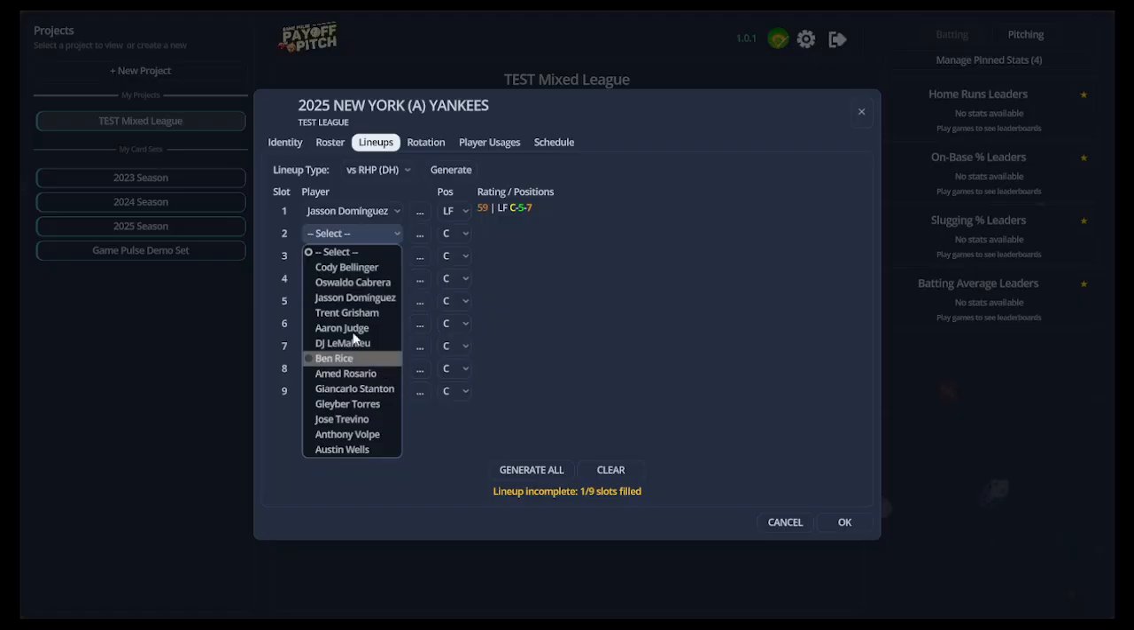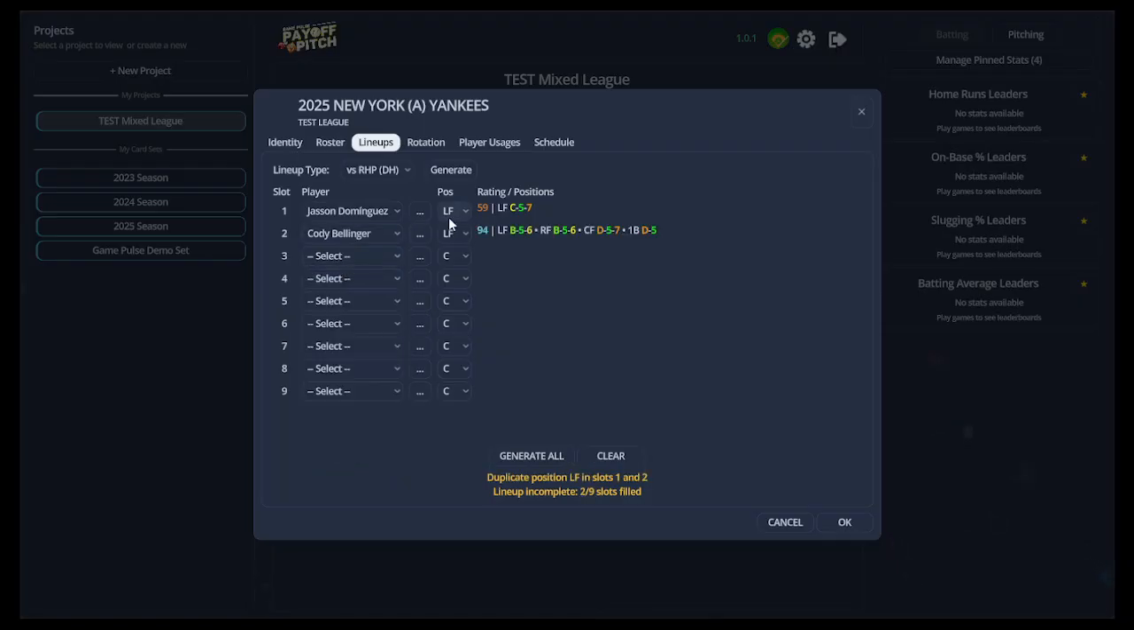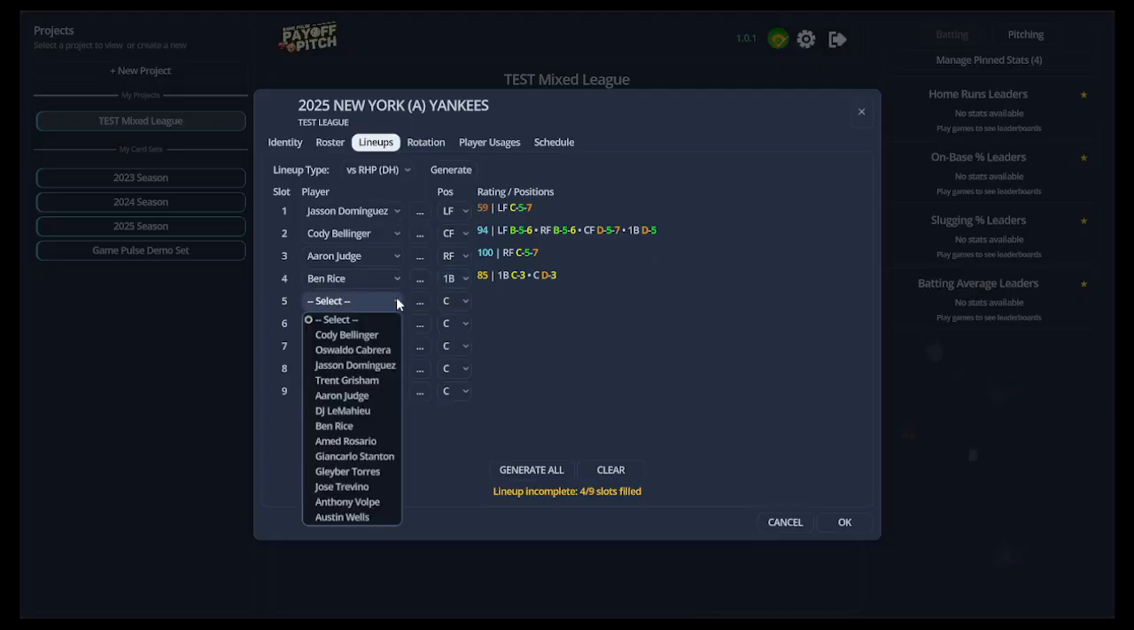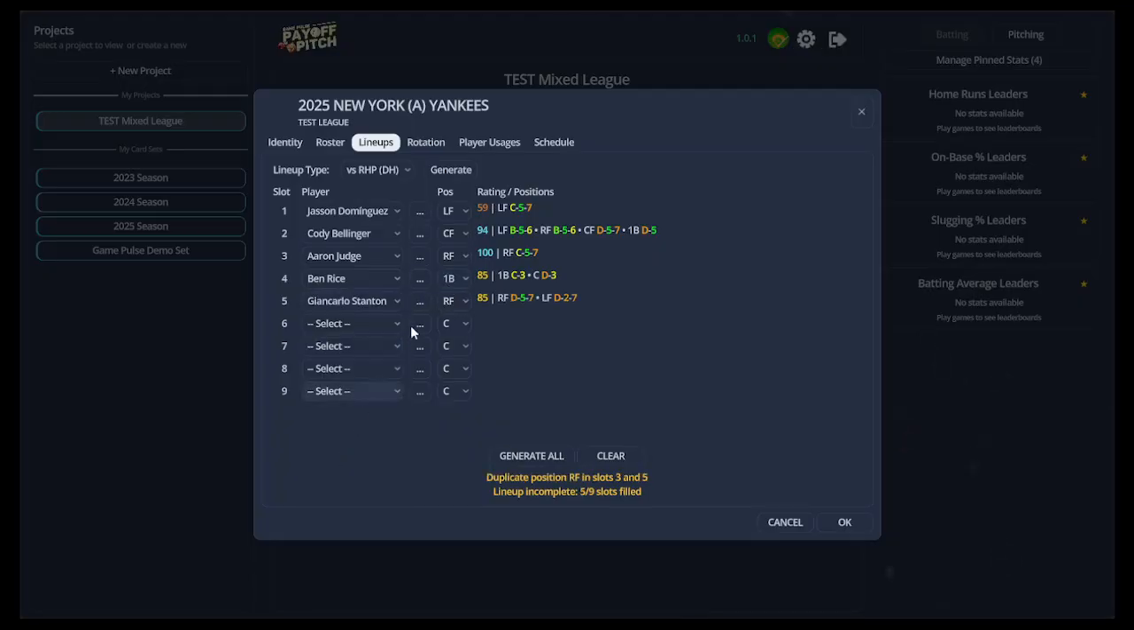Okay, I'm gonna go Dominguez, and I like Bellinger. Where is Bellinger's name? Do we have Bellinger in there? Yep, there he is, right there. So Bellinger, we'll stick him in center. Aaron Judge, he bats third. We're going to stick Ben Rice at first base. Then we're going to go Giancarlo Stanton as the DH. Oh, I didn't put in Jazz Chisholm, did I? All right. Well, Jazz not going to be here today.